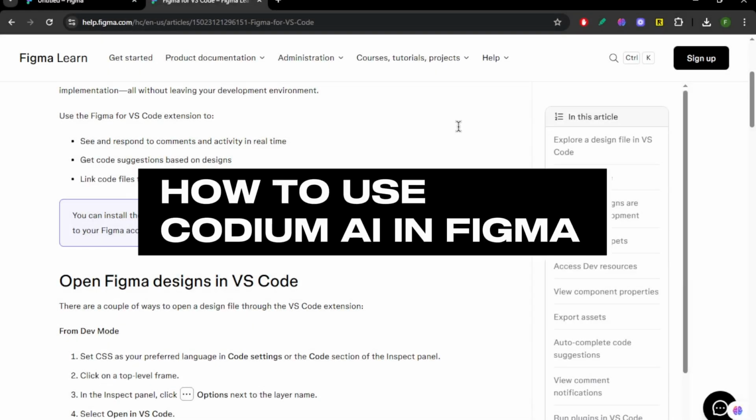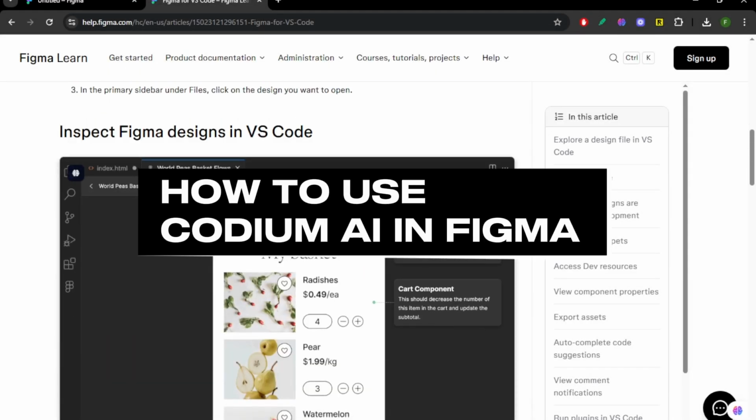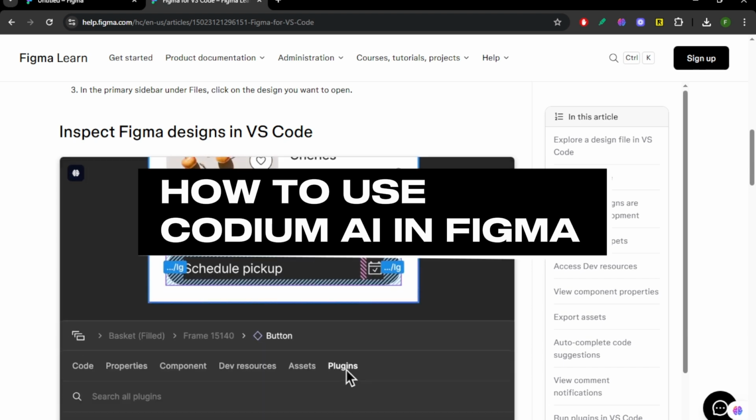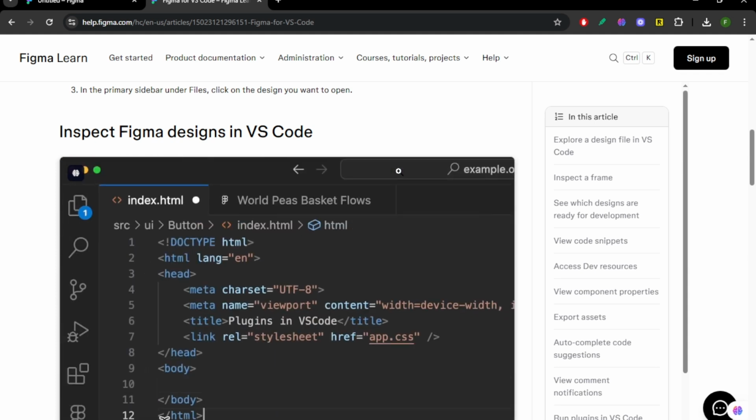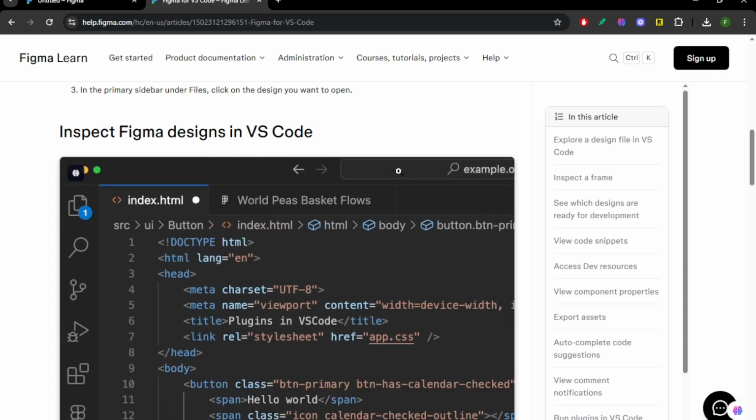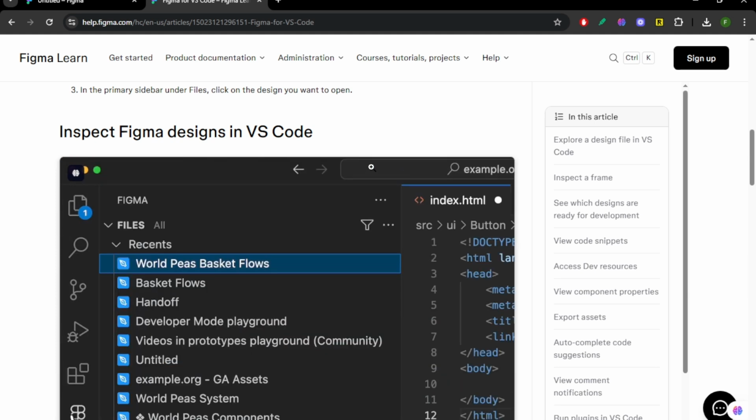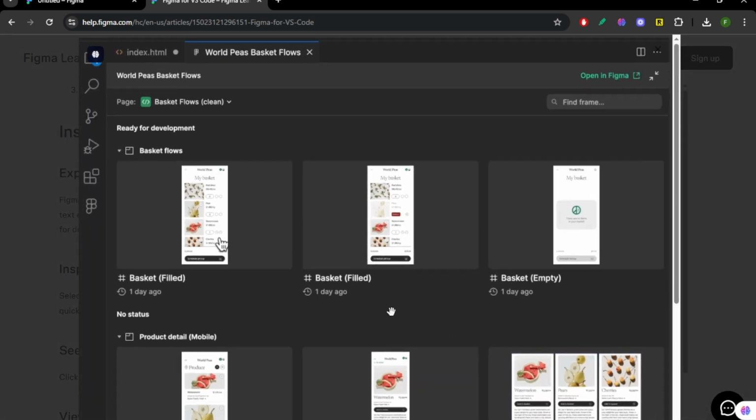If you want to turn your Figma designs into developer-ready code without writing a single line yourself, this is the tool you've been looking for. Codium AI now integrates with Figma, but here's a twist. It only works through Visual Studio Code. That's right, it's not a native Figma plugin. You'll need VS Code to access this powerful Codium Figma workflow.